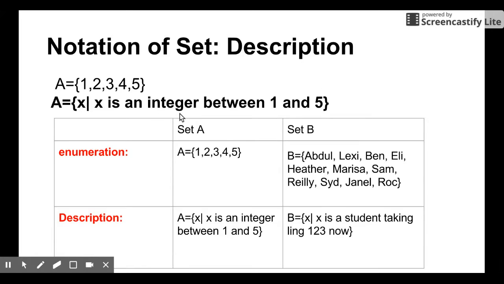We use curly brackets as well, and we use a variable. We can use x, y, whatever, and then you have a vertical bar, and then you describe the property of this x. So for example, x is an integer between 1 and 5. So these two are actually identical. They're just a notational difference.